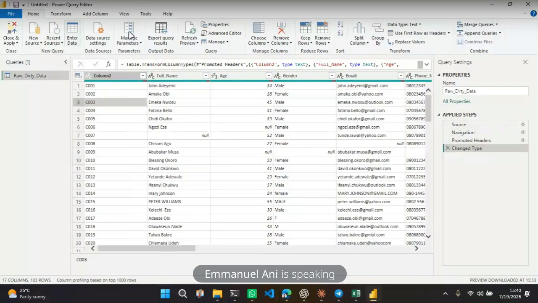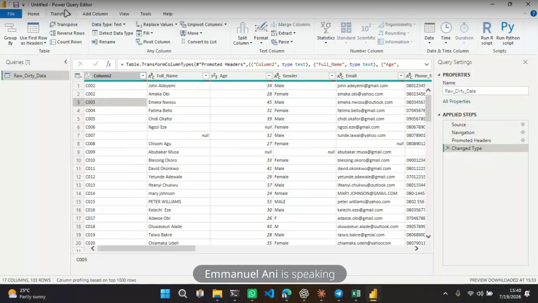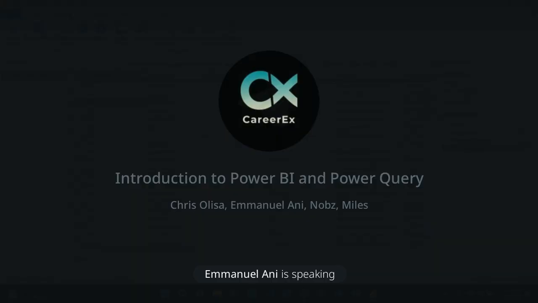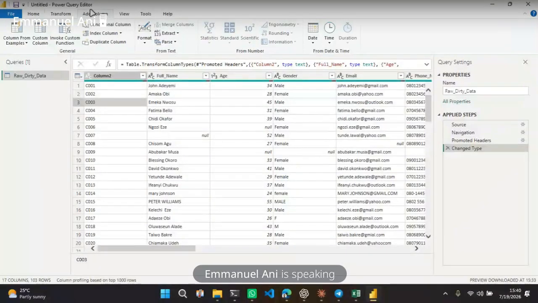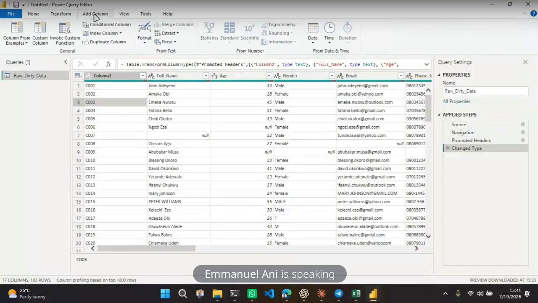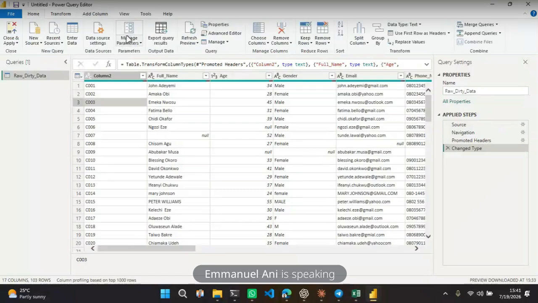The first part, as you can see, is a very common layout. The top here is your ribbons, just like you have in Excel: home, transform, add column, view, tools, help. These are where you're going to get all of the functionalities that you're going to be using on your data set. Do you understand? Most of what you'll be doing will be in the transform ribbon, right? You can also have some things done from the add column ribbon and also the home ribbon.